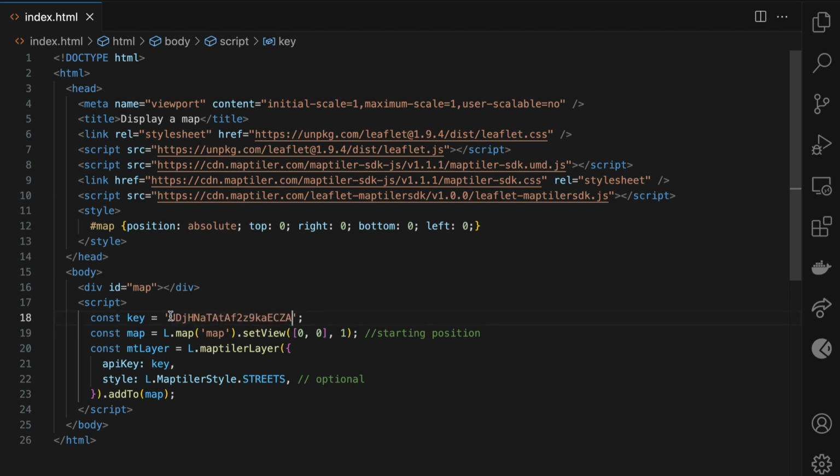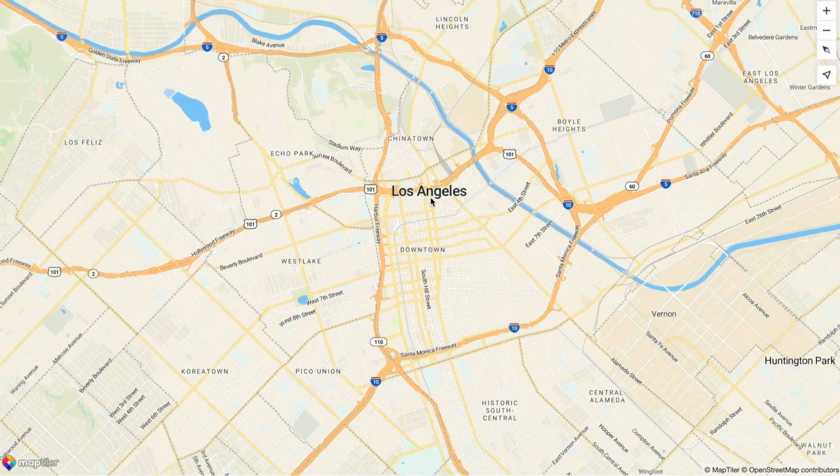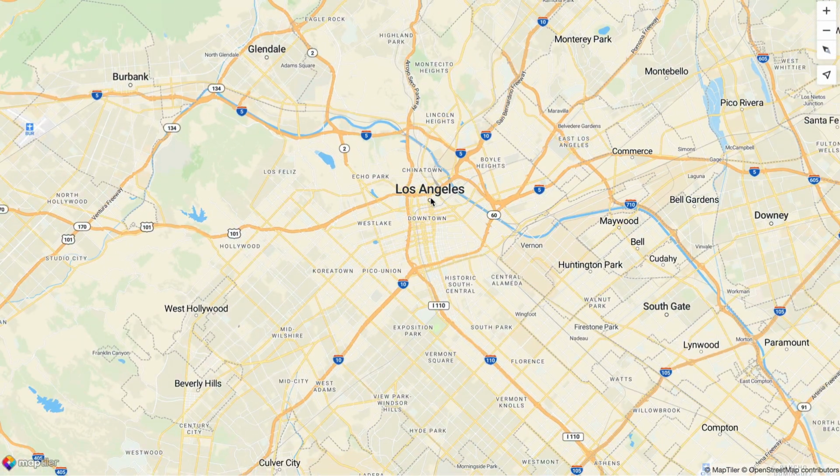Once the key is in place, you can see the results. Enjoy the smooth zooming, faster load times, and all the other benefits of vector tiles.